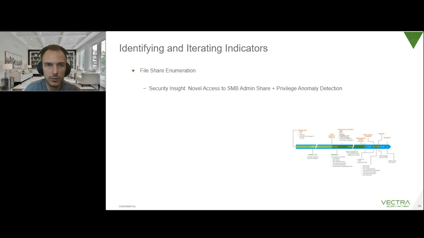Doing the file share enumeration, we expect that detection, but also adding things like, hey, with this file share enumeration, security insight of novel access to an SMB admin share, along with any privilege anomaly detection, I want to be alerted. I will say that across our customer base and at the scale that we're working on, this is a little noisy. For an individual environment, this may be better, but something to keep in mind.